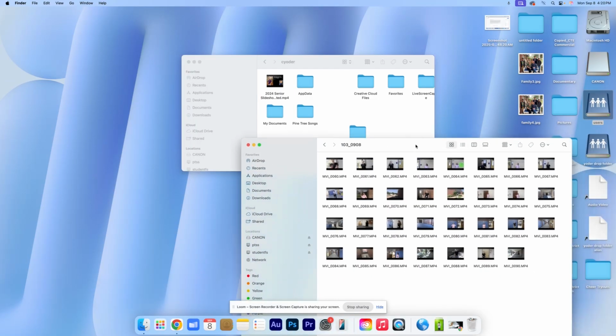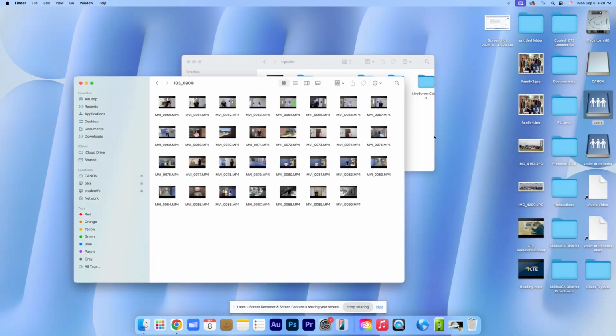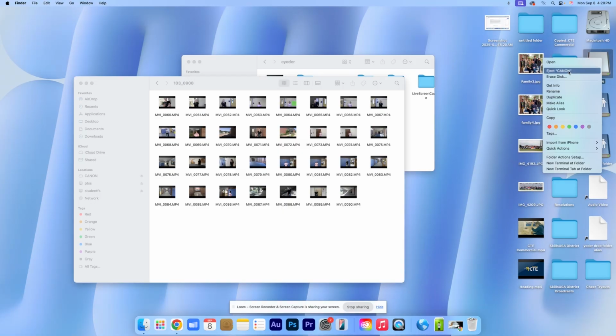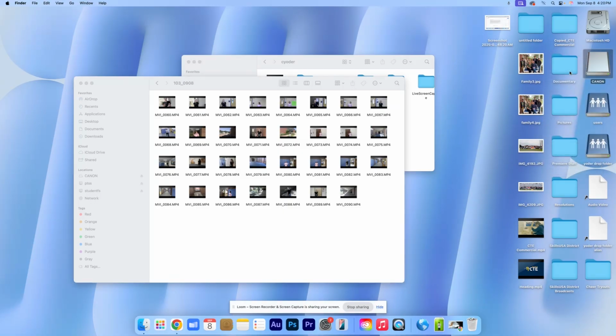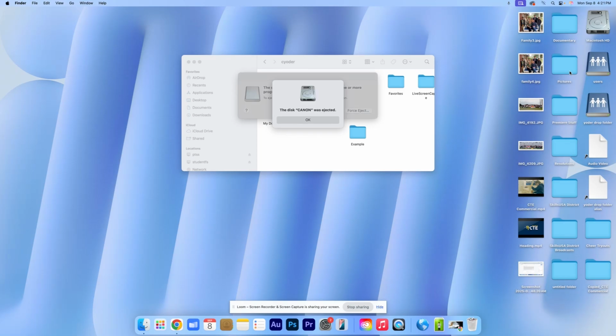When you eject an SD card from that little dongle thing that you plugged it into, you need to do it like this. You need to come over here where it says Canon, right click, and choose Eject Canon. Okay, I'm sure that folder will probably close. The disk Canon was ejected. So then you pull that card out. Okay, it doesn't physically eject the card. It allows you to pull the card out without screwing up the files.